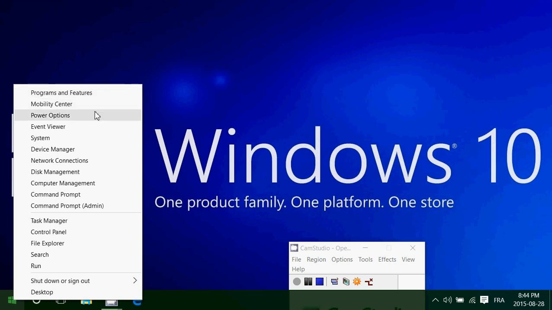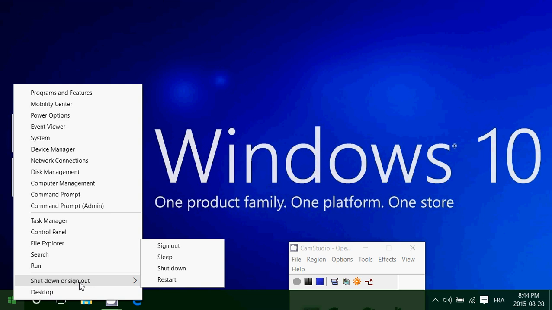Programs, mobility center, power options, event viewer, system, device manager for drivers, network connection, disk management, computer management, command prompt with administrative privileges, the task manager, the control panel, file explorer, search and the run command. And you have also a very quick access to shut down, restart and so on.